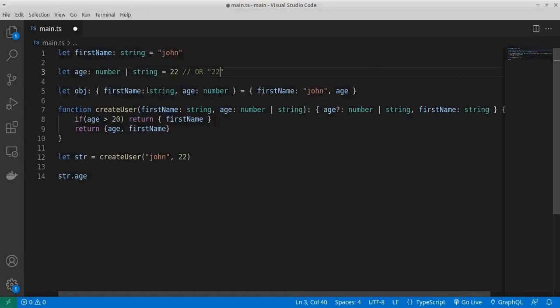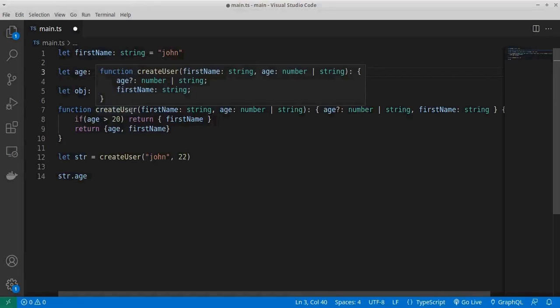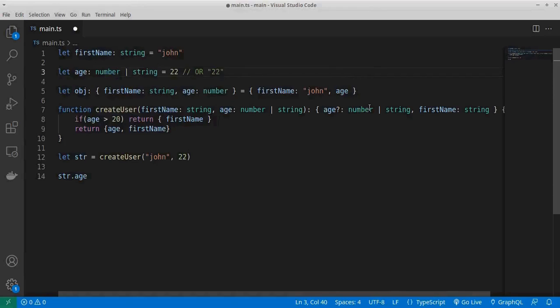Now, going back to the current user function, imagine if we have more properties inside this object with more complex types. In that case, it's not going to be convenient to have a big object in front of this function. And to fix this, TypeScript has introduced something called interfaces. An interface is also an object, but you can only use it as a reference to a type.